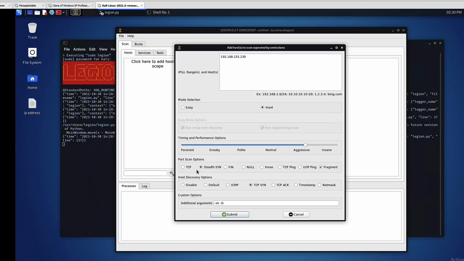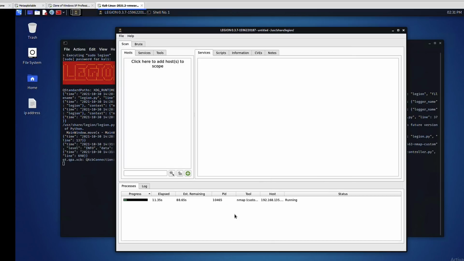SYN, SYN-ACK, okay, thank you very much, I know you're there. Also, you can specify whether you wanna do a host discovery. You can specify additional parameters. So in this case, we have the SV option, the O option, which is for the operating system. I think we can do what we have here in front of us, and let's run it.